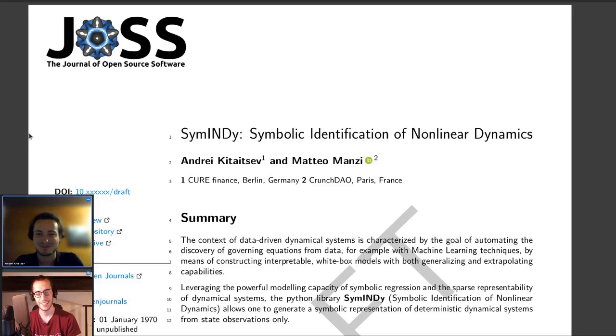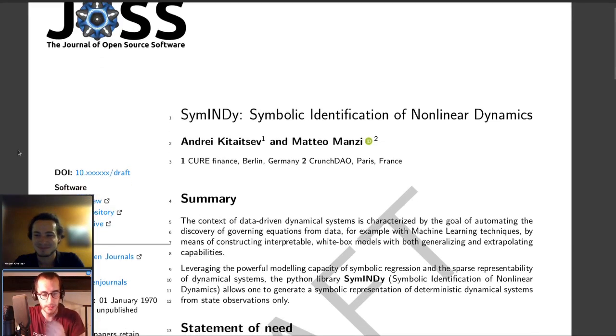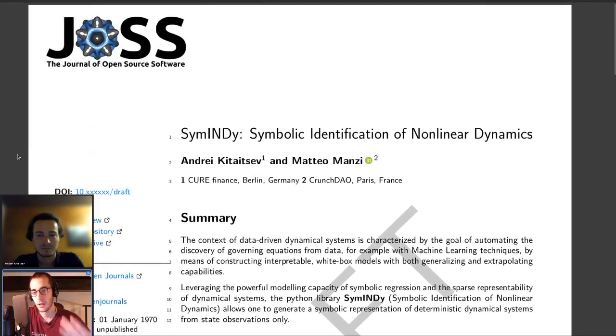Thanks. And today we're presenting this work that we've submitted a few days back to the Journal of Open Source Software. This is a draft of the paper associated to our public GitHub repository. And a few words about where this work came from.